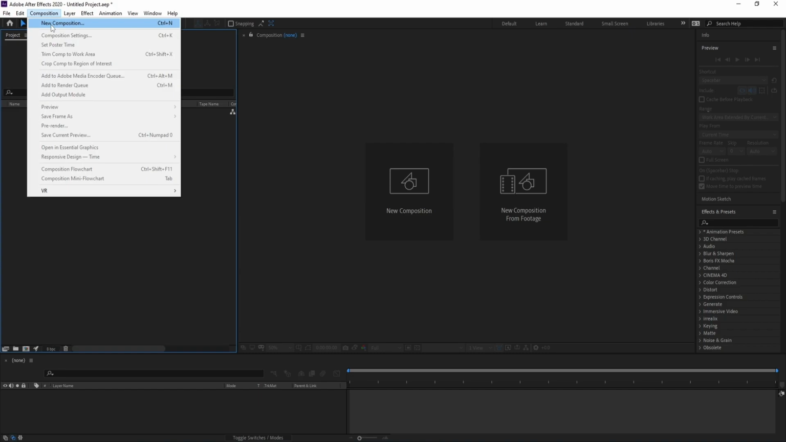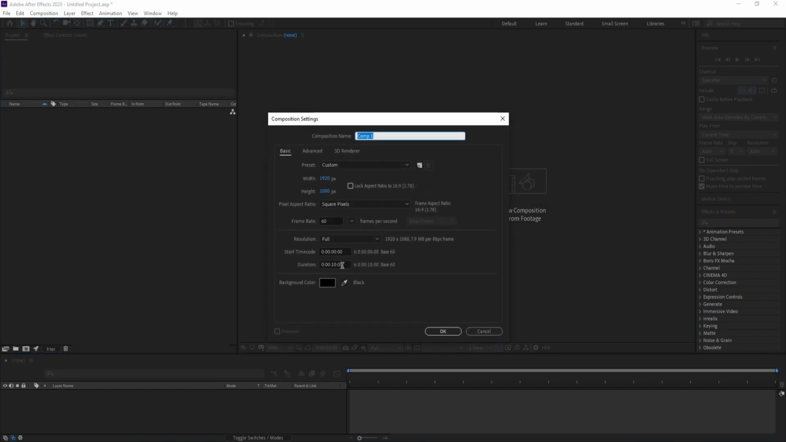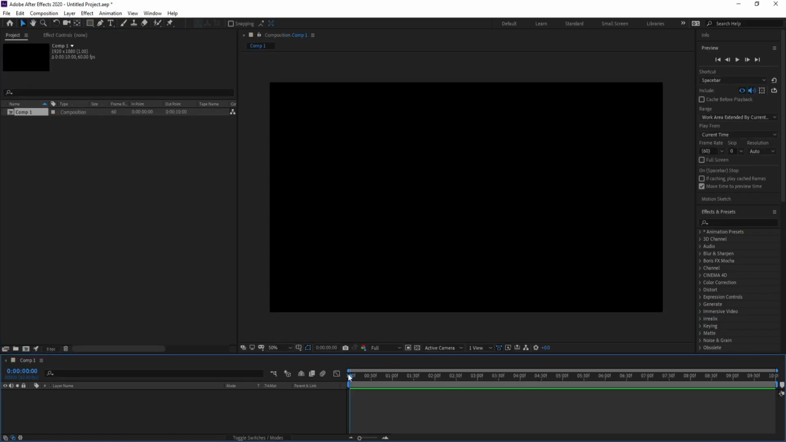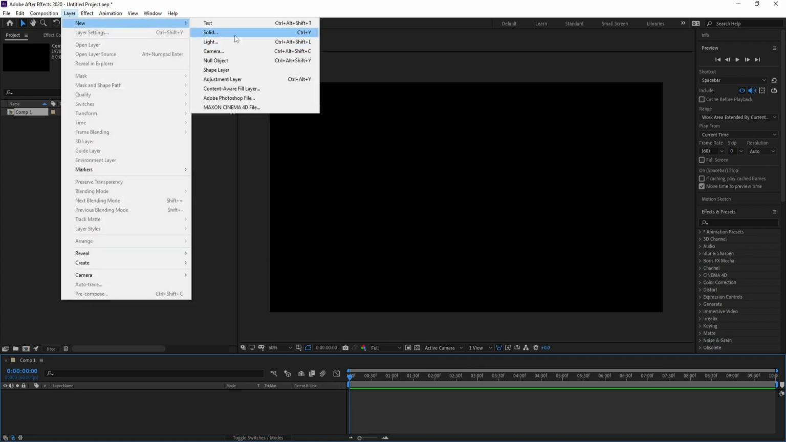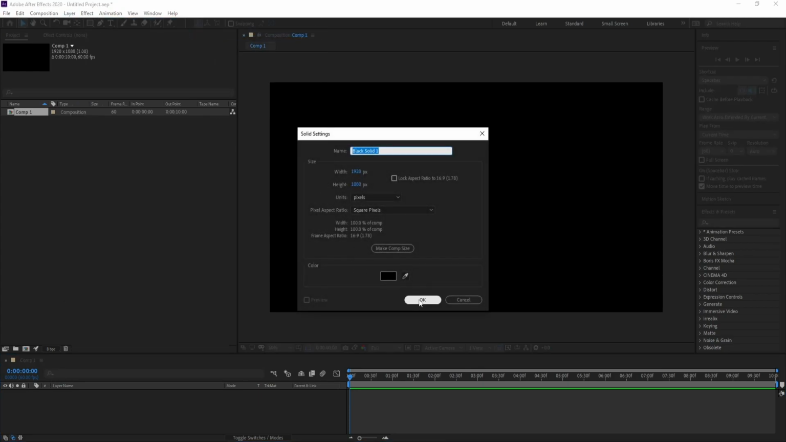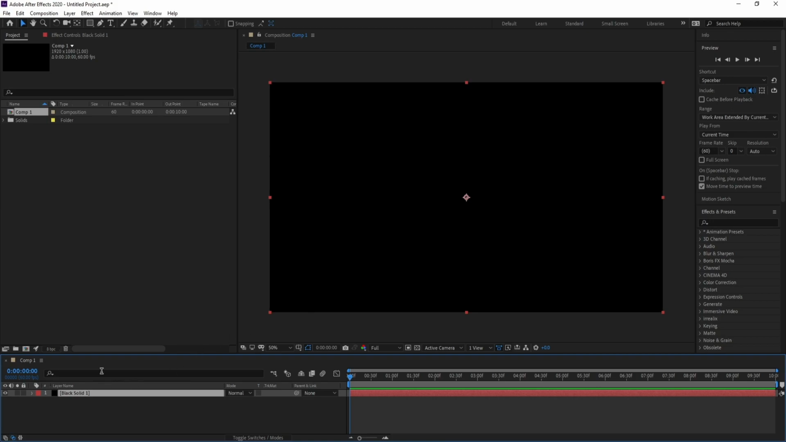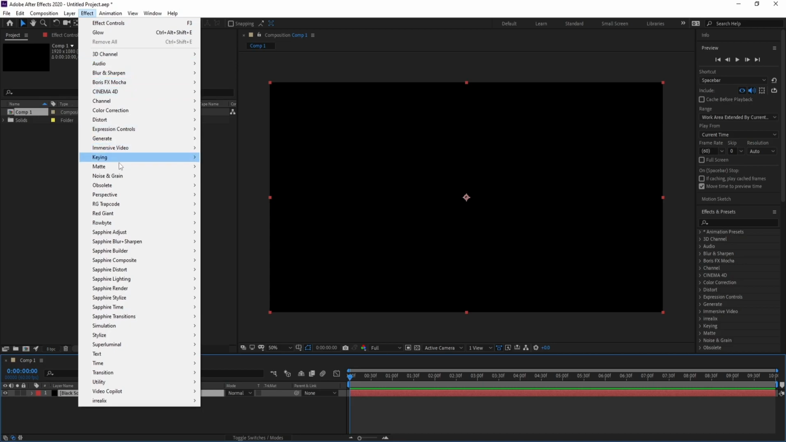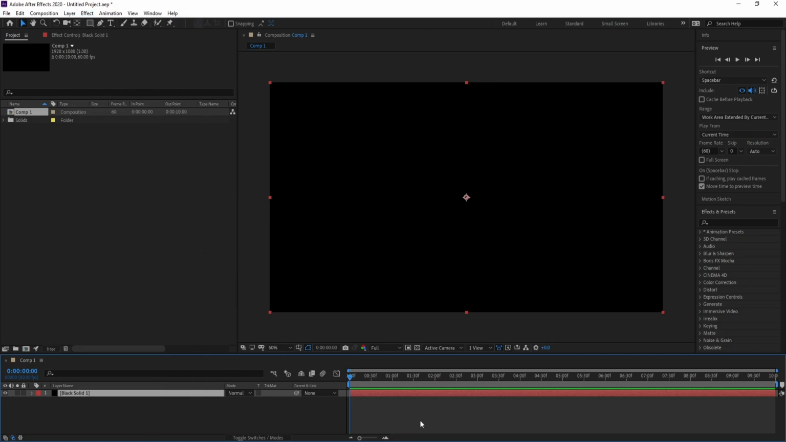Okay, create a new composition, make it Full HD and 10 seconds, then press OK. Go to Layer, New, Solid and OK. Now go to Effect, Trapcode and Trapcode Particular.